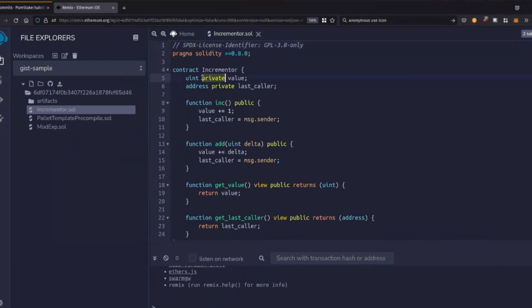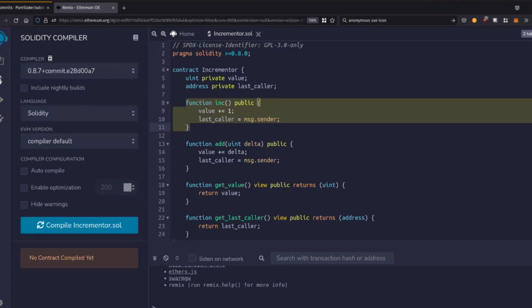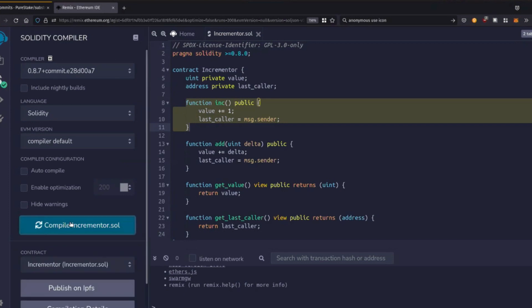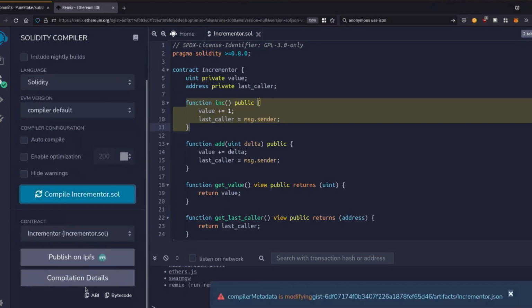Basically, there's 2 storages, the value and the person who called this contract last, and there's a function called increment, which adds 1 to the value and stores your account. There's a few others that do exactly what it sounds like they do, and I'm not going to read them. So we can compile this like we always do in Remix, and it gives us all these compilation details.